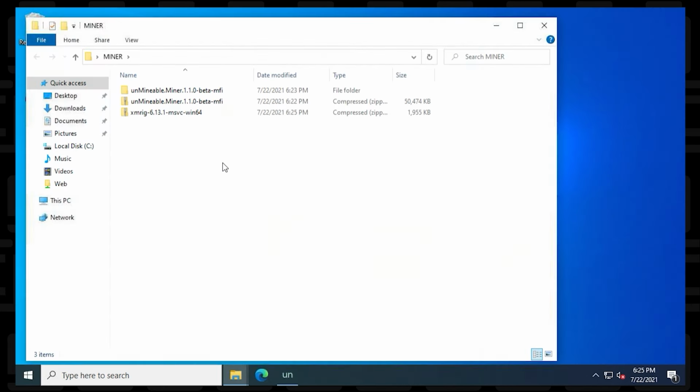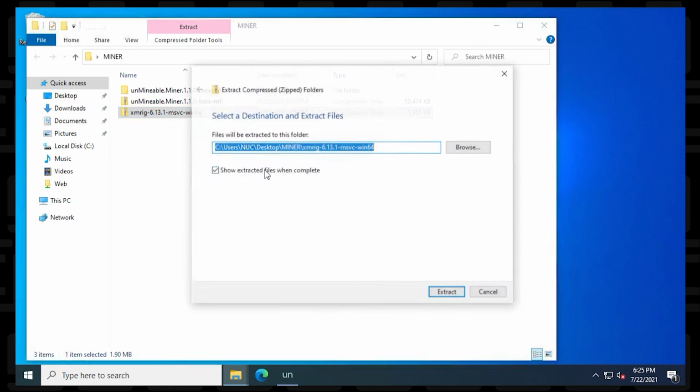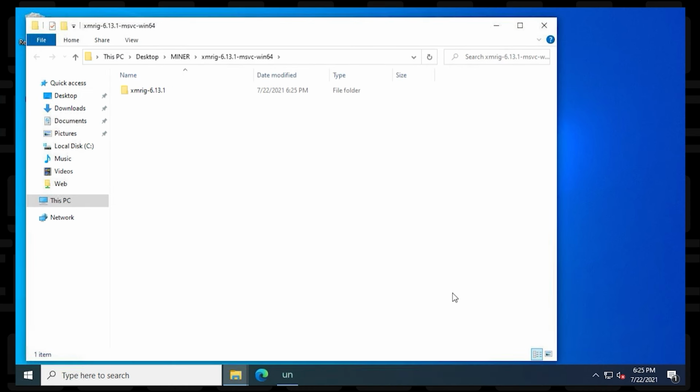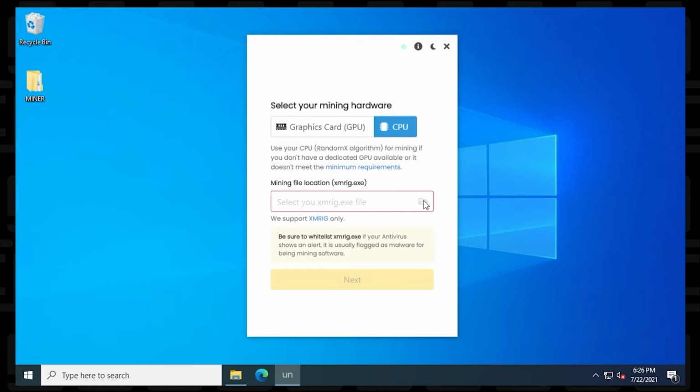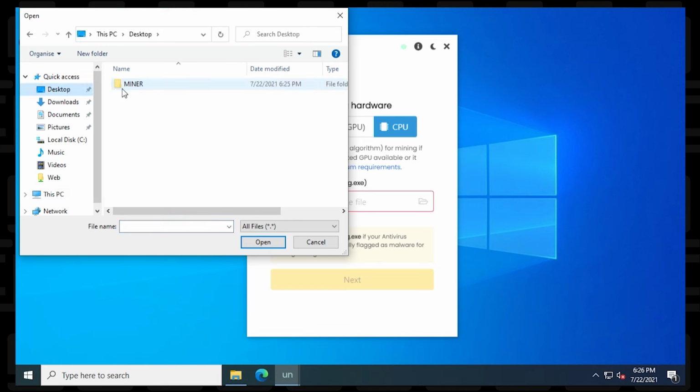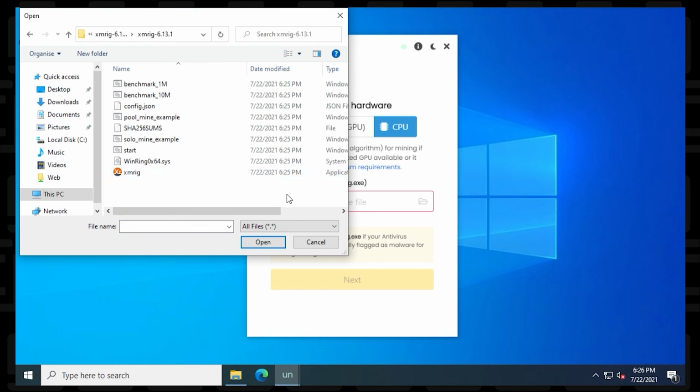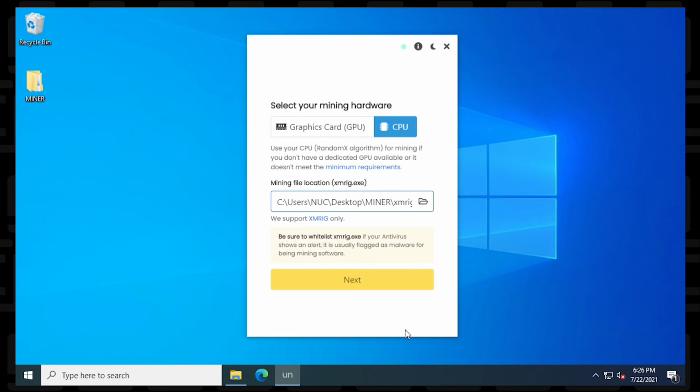Next, we can just close out of it, go into the miner folder, right click and extract it, and just go in, double check it's there. Here it is. And we can go ahead and close this. Head back to the miner, and now we're going to point to this folder. And there's the XMRig, and this part is done.